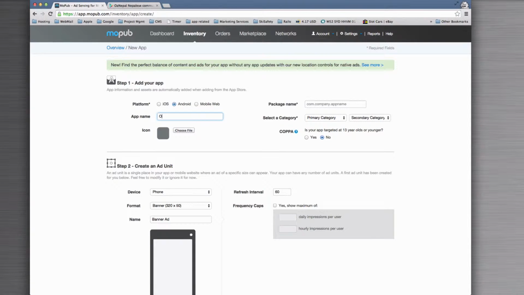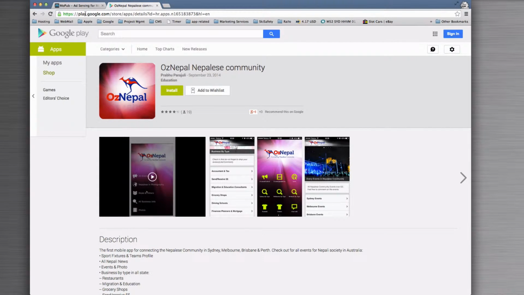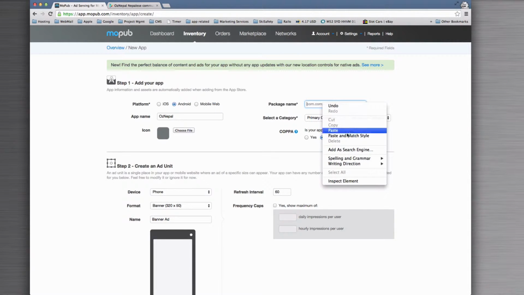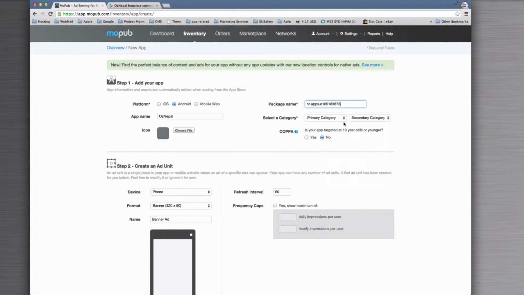So in Android, we're going to type in the name. And to get the package name, you look up your application on Google Play, and the bit after ID and before the ampersand is the bit you need. So we're going to just copy that, and then we're going to paste that in there.